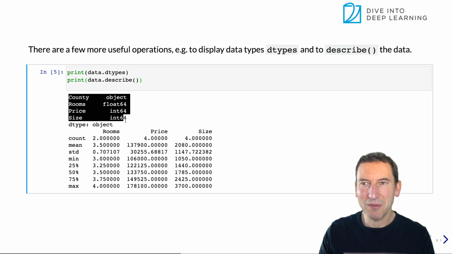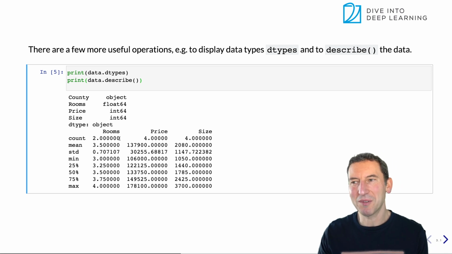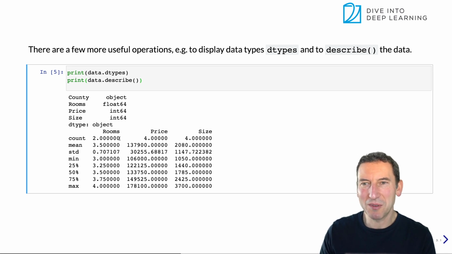And now for the variables where it makes sense, namely rooms, price, and size, it actually gives me statistics, right? It tells me how many of those variables I actually have. Rooms, I only have two because there were only two cases where the rooms were available. And then it gives me the mean, standard deviation, min, and the appropriate quantiles, and does that for the price and size too. It's kind of funny to do this on two observations.